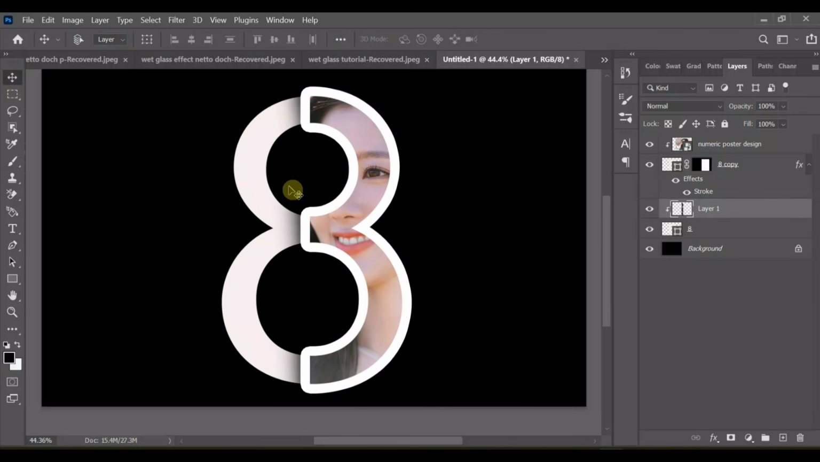And that's it. This is how you can create a number poster design effect in Photoshop.